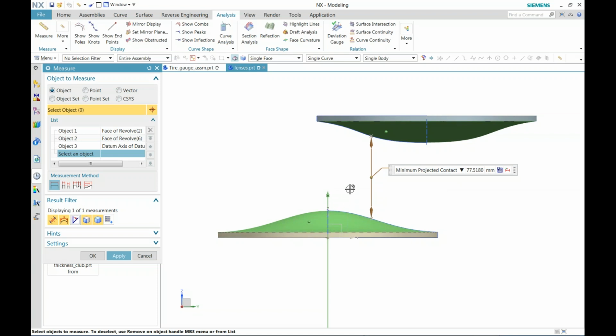Which is pretty cool. This is a really useful one. If you think of a die set or a mold that's going to open and close along an axis, this is that first point where they're going to touch each other, okay? Which is pretty interesting. So this is a new type that's available here with NX12.